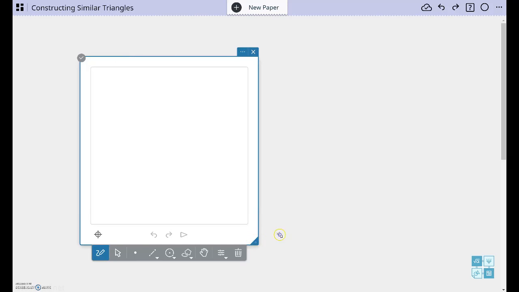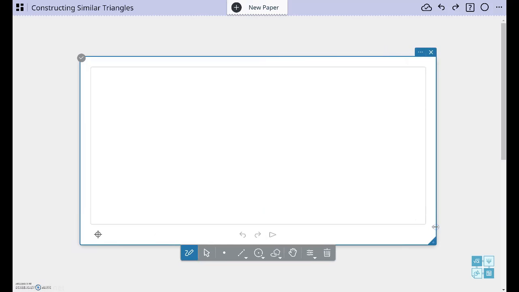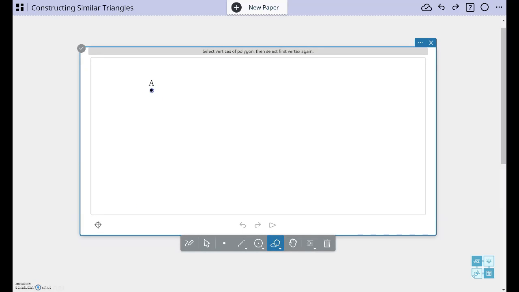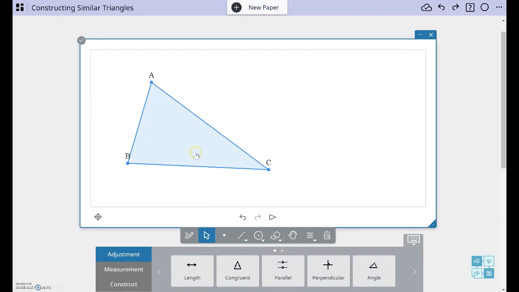Once we have that selected, we want to draw a triangle, and there are several different ways to do that. One of my favorites is to come down here to the Other Objects tool, select Polygon, and you are going to select the 3 points that you want to serve as vertices for your triangle, and then finish up by reconnecting to the point you started with. You'll notice that when the interior turns a solid color, then you have an actual figure.